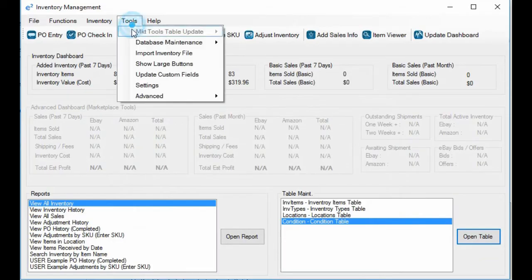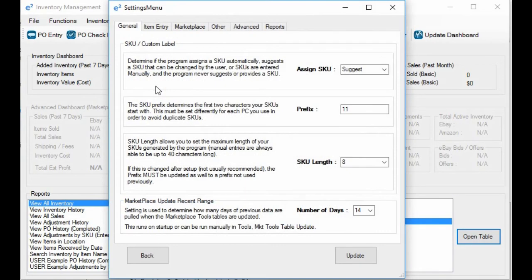Okay, so now we're going to talk about settings briefly. I'm going to go through these very quickly. If you want a more in-depth overview of what all the settings do, please look at our guide on the website. If you go to support and then the inventory management guide, that will go through the settings in more depth. On the main screen, you have assign SKU.